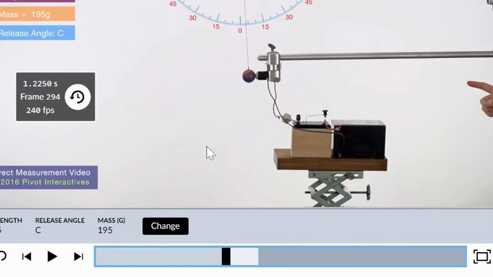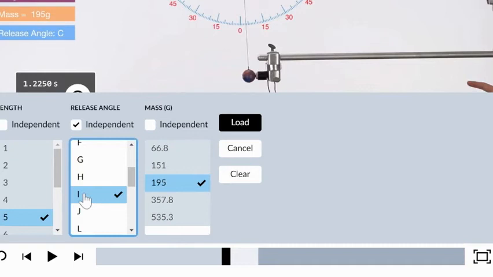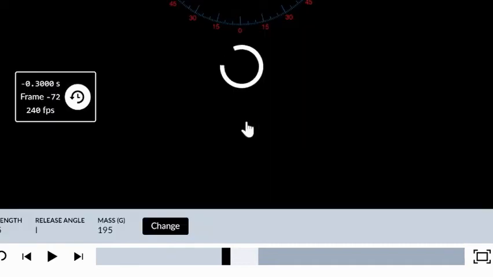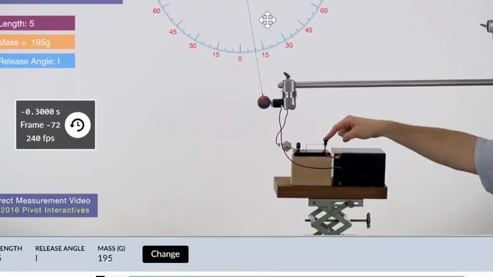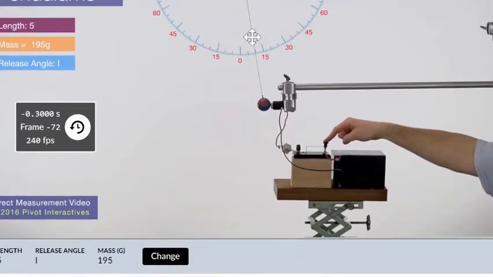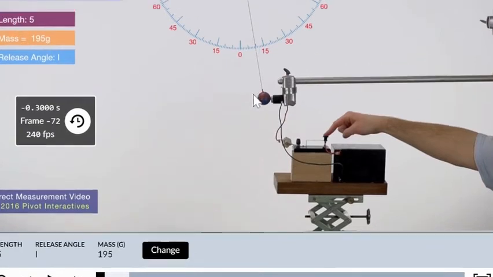Just like with our masses, you guys are going to test it at different angles. So between each trial, just hit change and select a different angle to then collect your data at. Okay. Just make sure you guys are recording the release angle you are using. So what angle is your pendulum being dropped from? We can see this one is about 10 degrees. And then also, how long does it take for that pendulum to do one back and forth swing at that release angle?